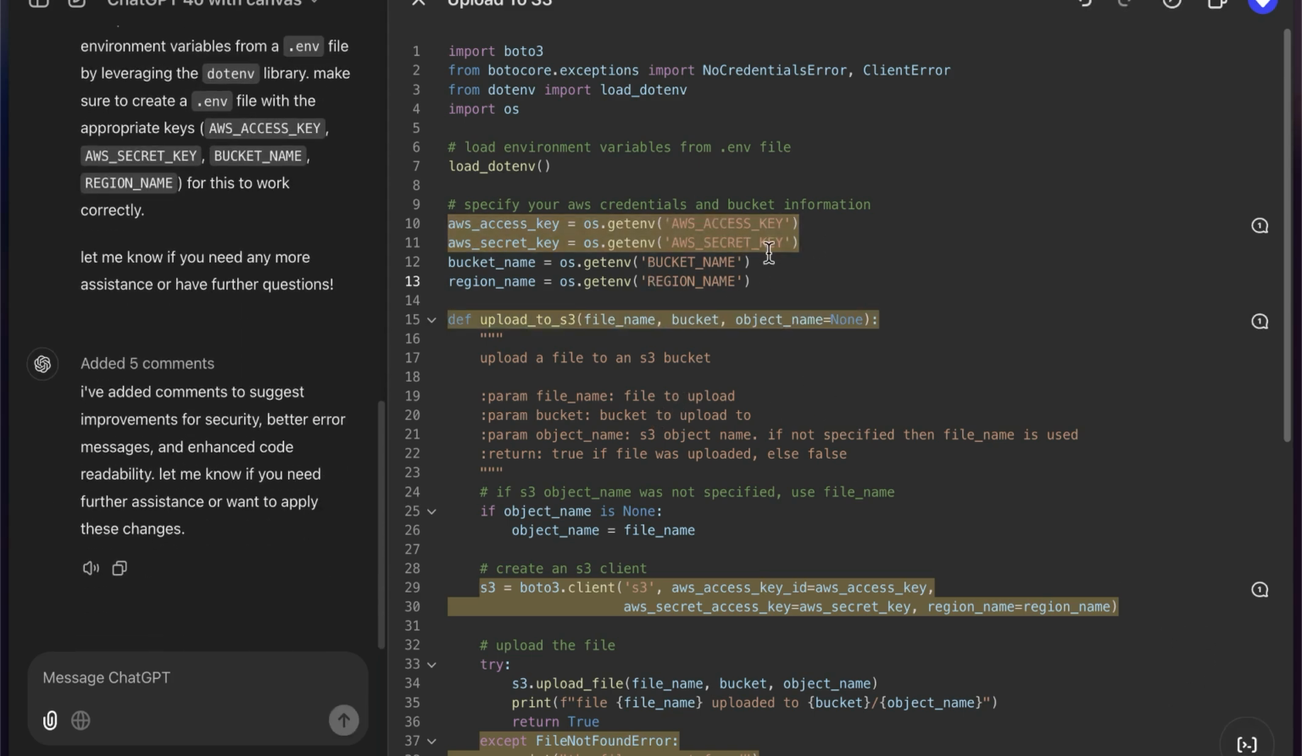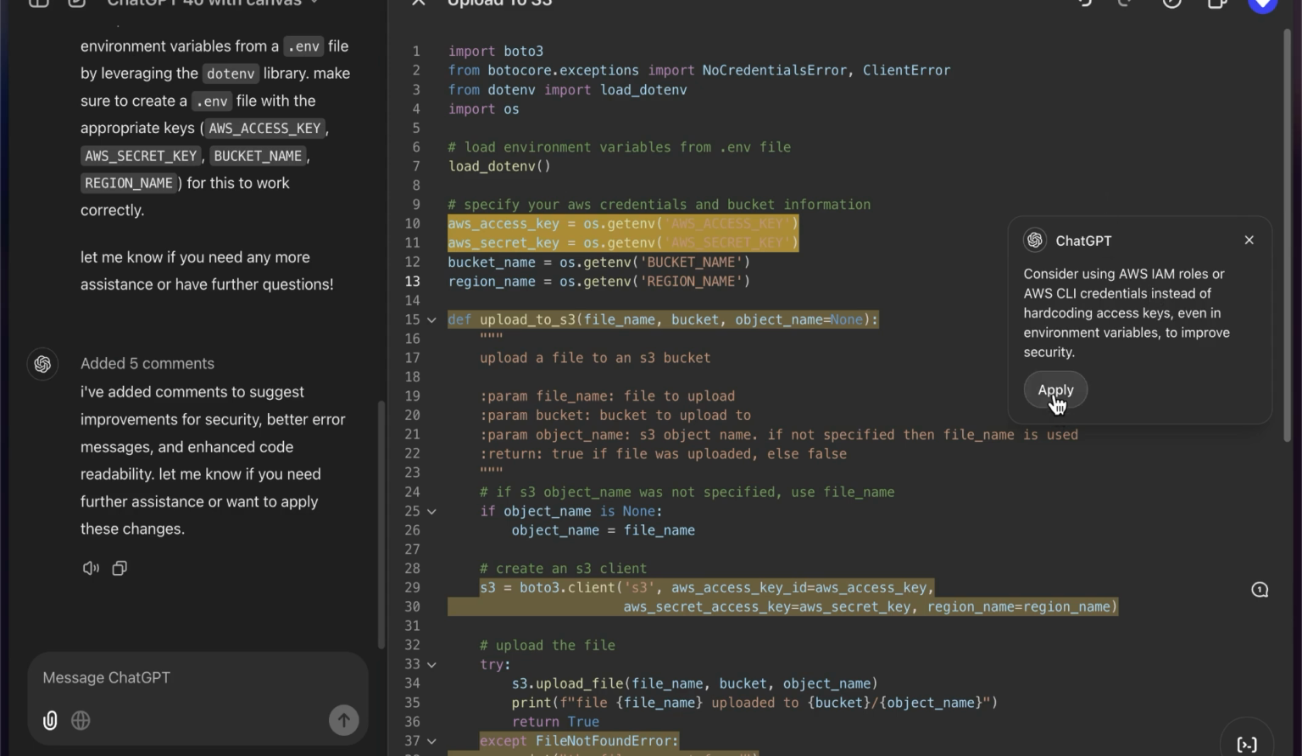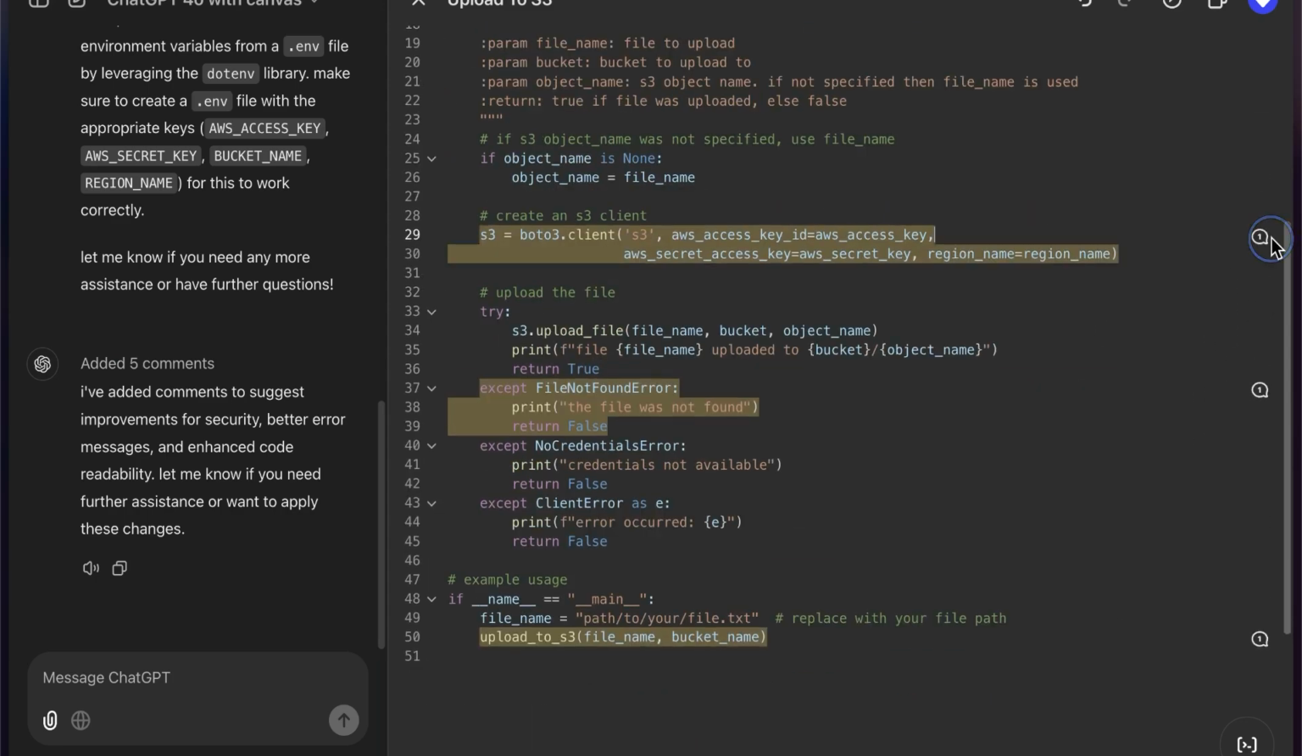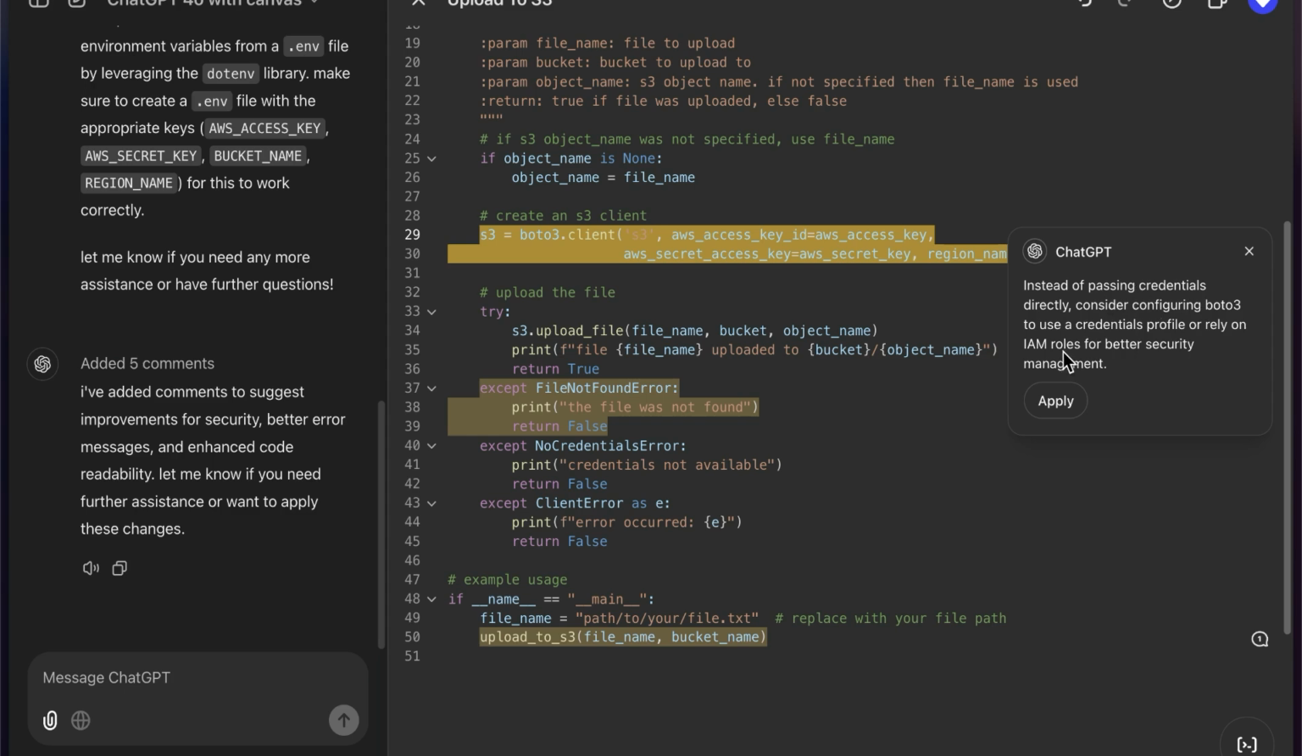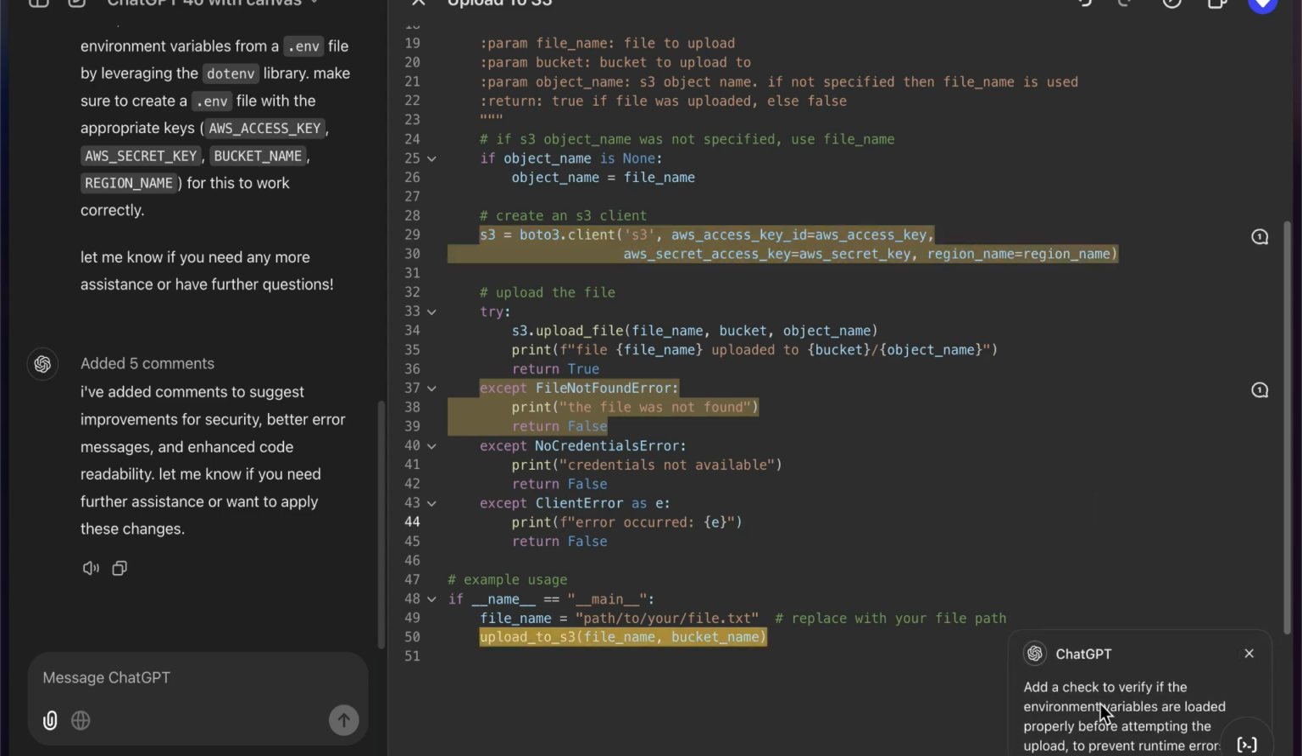Now you can see it highlights the things, and then here on the side it shows its comments, as is mentioned here. Also, I have added comments to suggest improvements for security, better error messaging, and so on. So here if you click this one, it says consider using AWS IAM roles or AWS CLI credentials instead of hard coding keys, even in environment variables, to improve your security. Great. So you can apply this if you need. Or then here it says something else instead of passing credentials directly. And if you go here, it is add a check to verify if the environment variables are loaded.